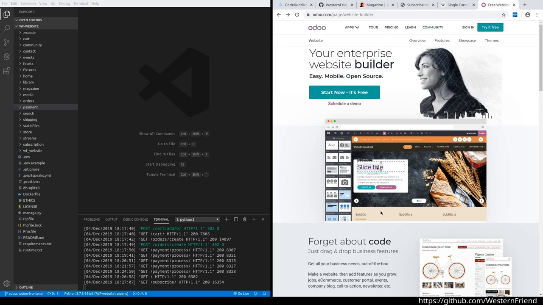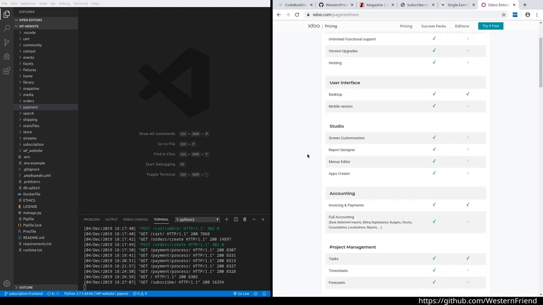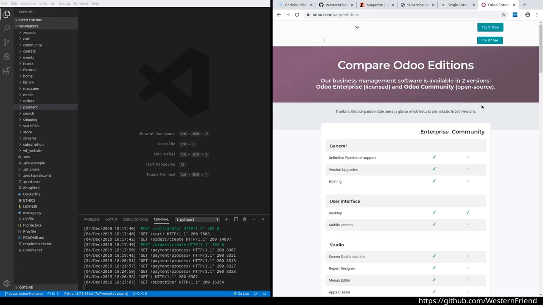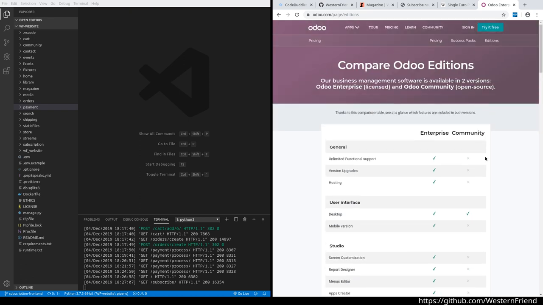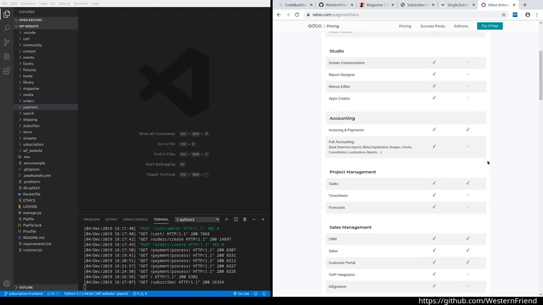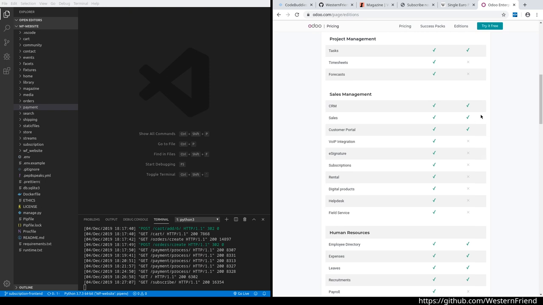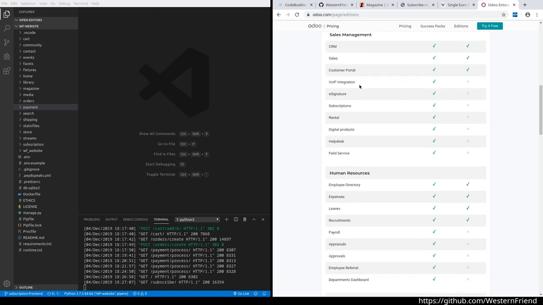Dr. Unafraid says, how can I learn the Odoo framework fast? Odoo, yeah, there we go. The docs are crap, to be honest. Compare editions. Okay. Oof, that's also unfortunate. Cool though. Oh, it's got VoIP integration, e-signature.